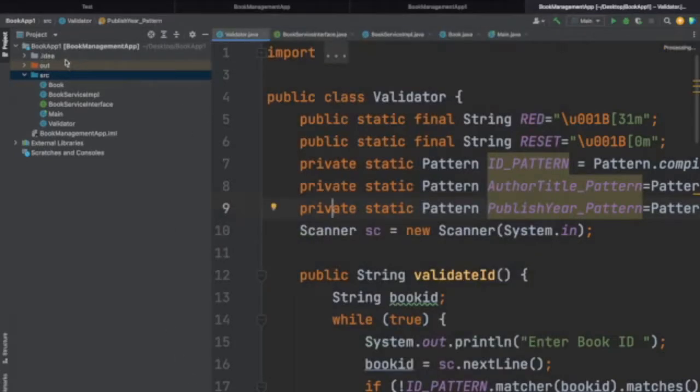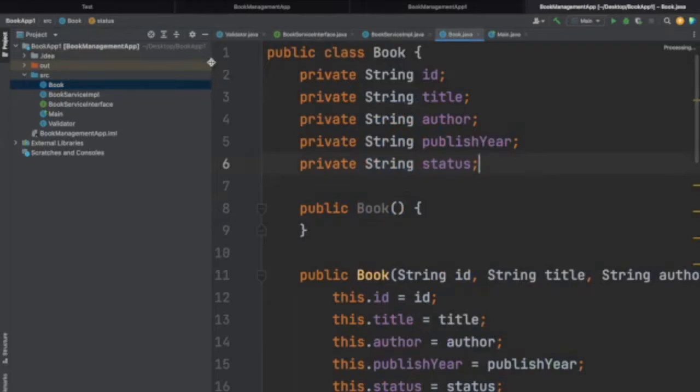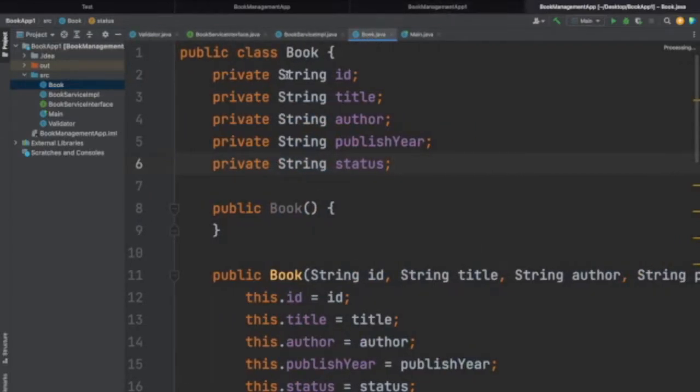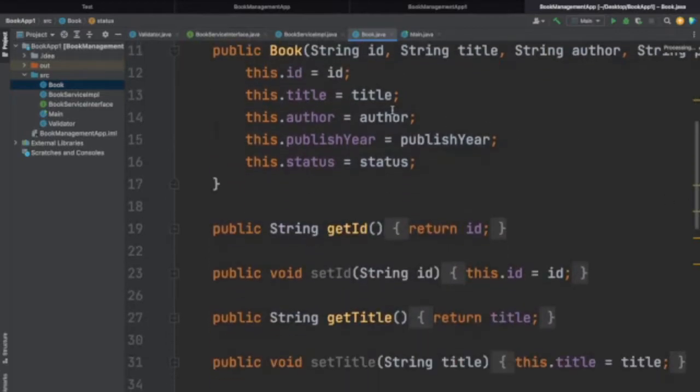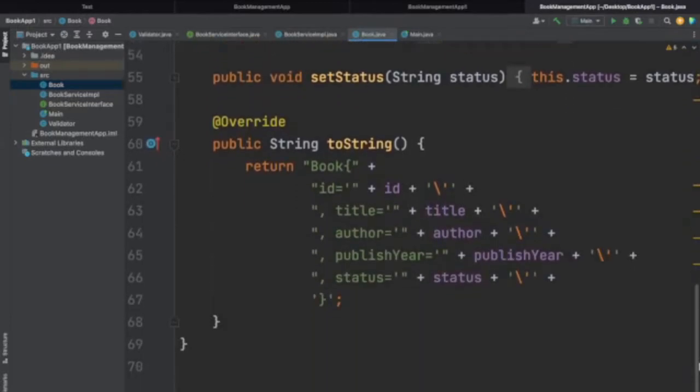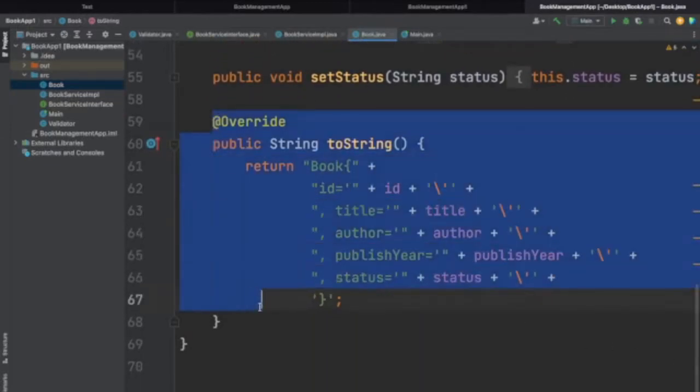Okay, so this is the procedure to create a project in Java. Now here we have created this book management app project, and in the source folder we have these classes and interfaces. Very first, this Book is our POJO class. In this Book class we have all the details like book ID, title, author of the book, publisher and the status of the book. After that we have created the constructor, then all the getters and setters for each and every field. At last we have created the toString method.